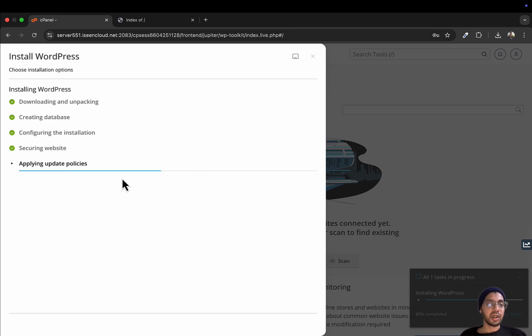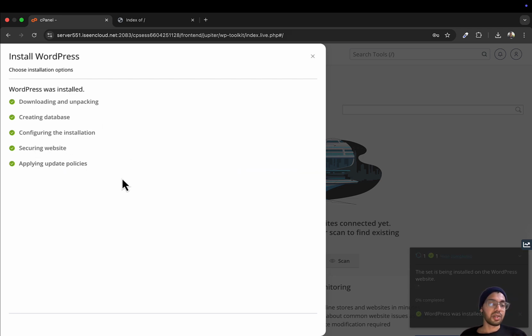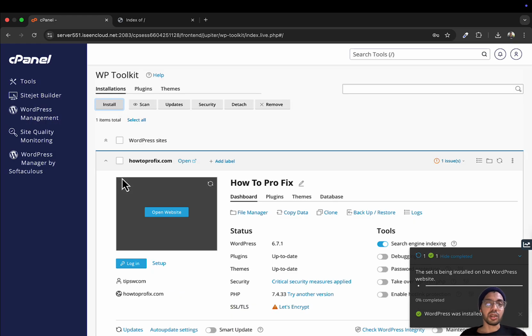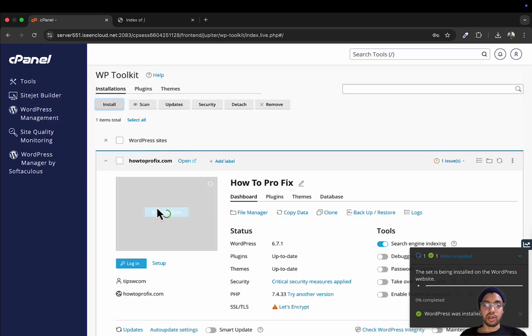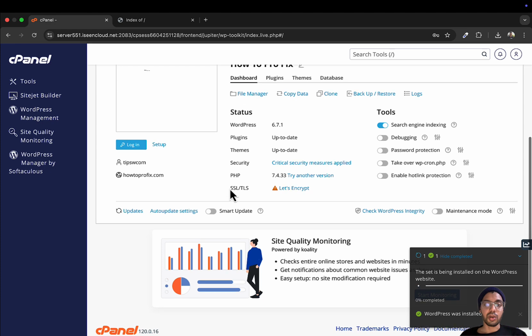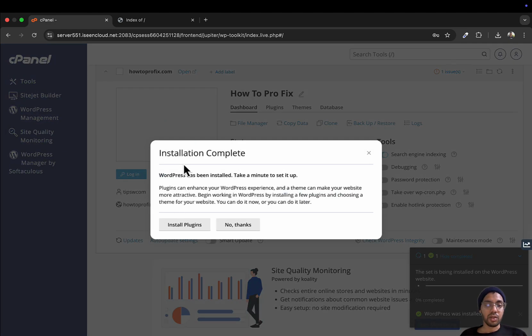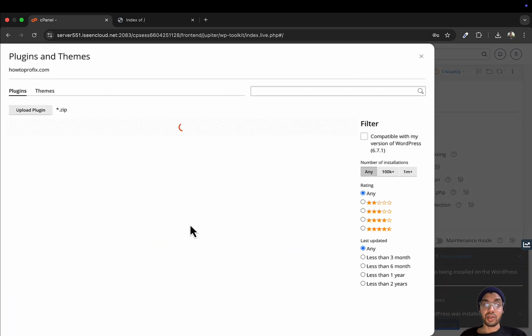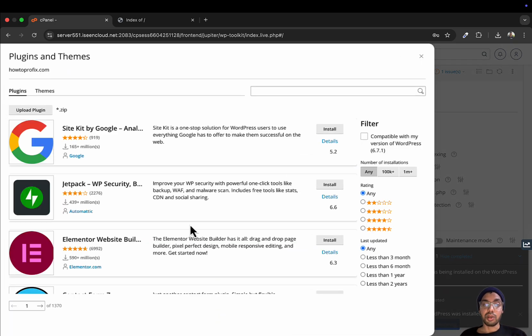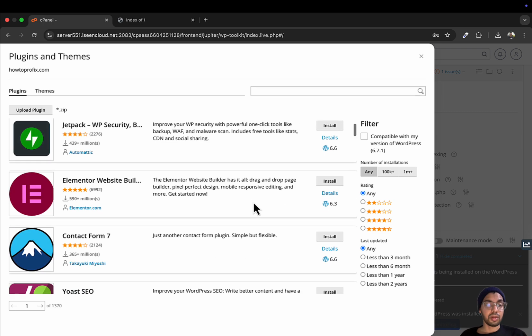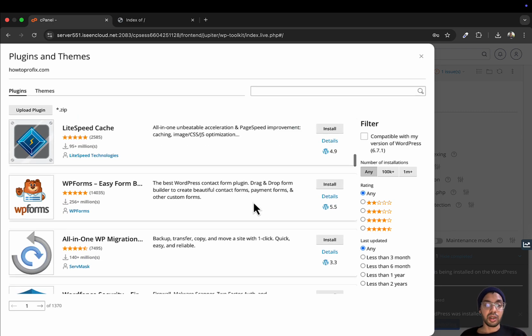Every day, I believe the PHP, because WordPress is one of the most widely used open source technologies for websites, it's updated daily. The security is good. So installation complete. This will ask me to install plugins. If I want, I can directly install plugins from the cPanel without even setting up the website. So for now, I don't need anything.